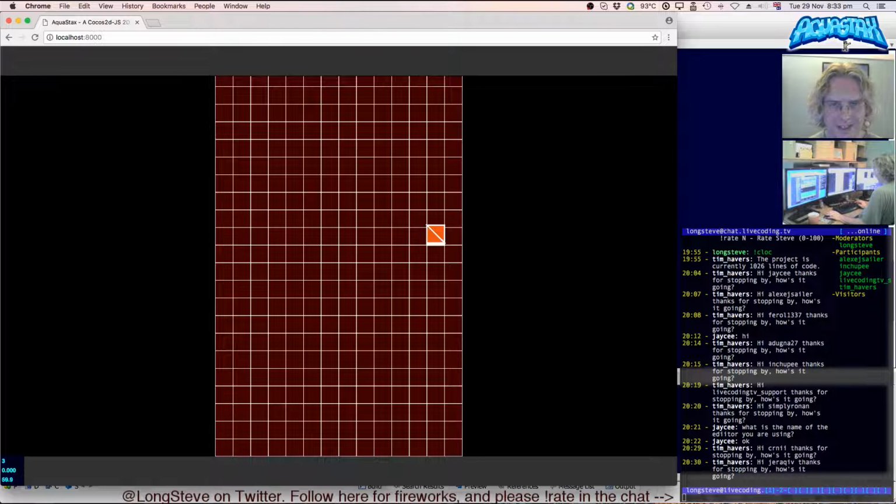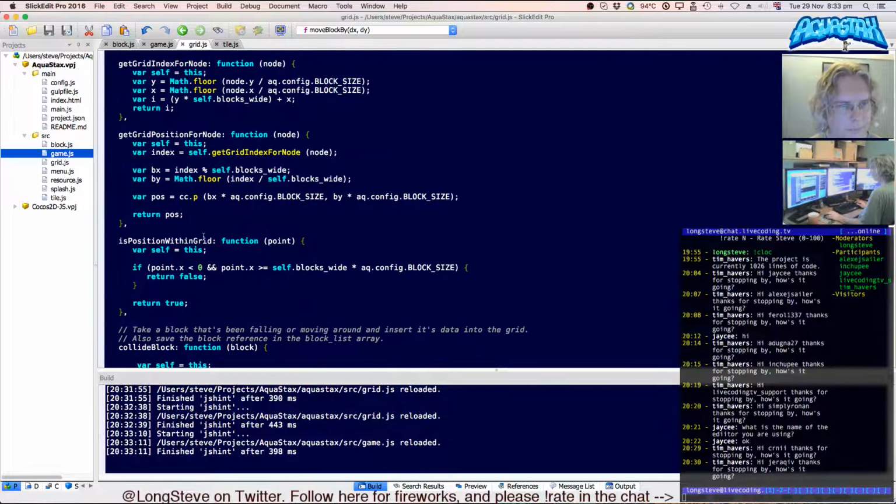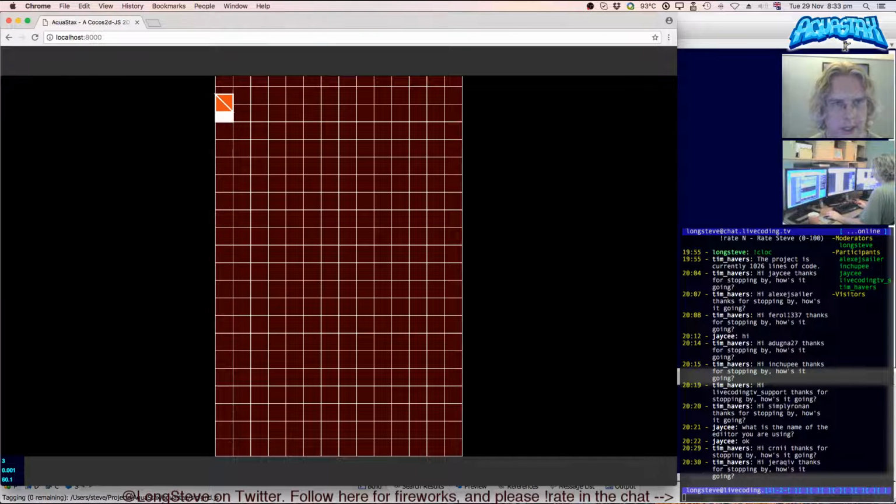Oh, that didn't work. Still letting me move the block in and out of the left and right hand sides. So is position within grid, self.grid, yep. So if point.x is less than 0, and or point.x. Okay. Aha. So now it's stuck to the left. I can't move it further to the left, and I can't move it further than the right. So that's okay. That would seem reasonable, but I know it's going to break when I use a different shape of block, especially when rotations are involved.